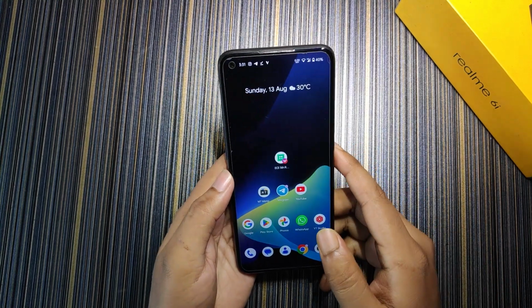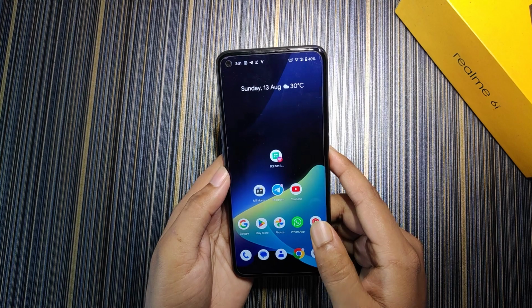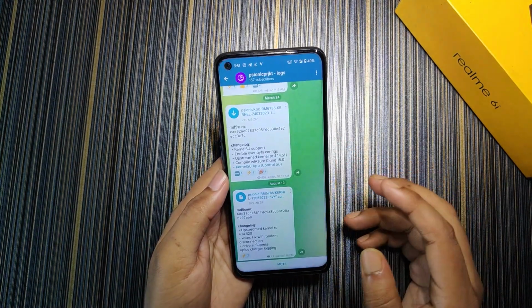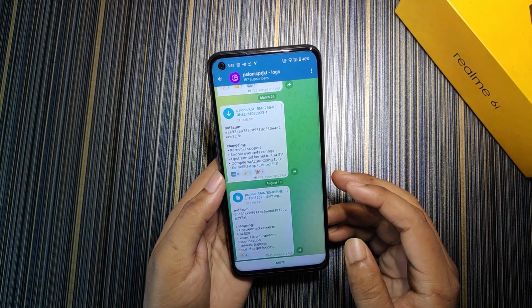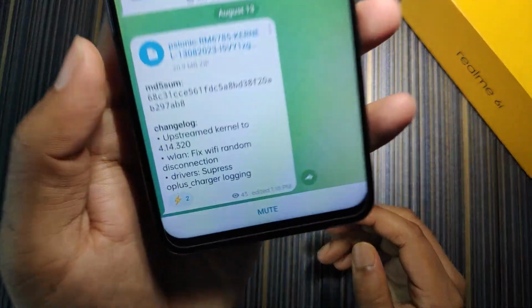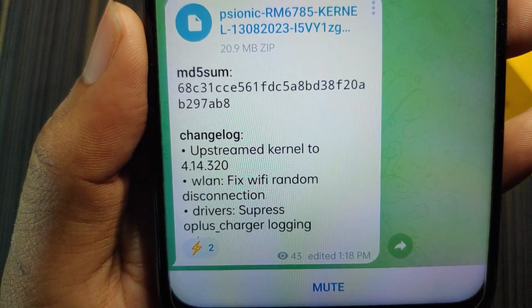So friends, finally I have found a fix for the random Wi-Fi disconnection in Realme 6785 devices. The fix is basically a kernel which is built by official Pewtoid. Recently he has released that kernel, and you can clearly see in the changelog that the random Wi-Fi disconnection is fixed in this kernel.